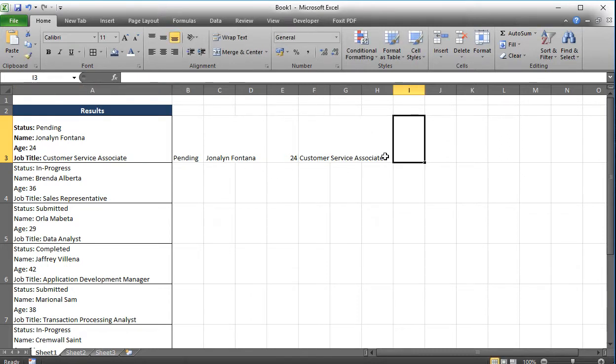So imagine if you have a 1000 results and you need to get each status, each name, each age, and each job title. How long would it take for you to finish those? That's just a sample scenario, and using VBA we will make that process easy.